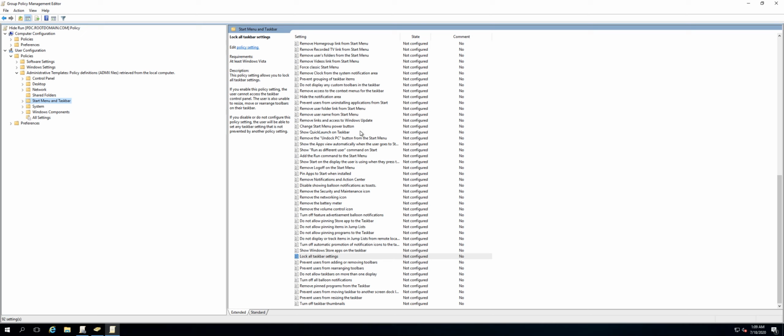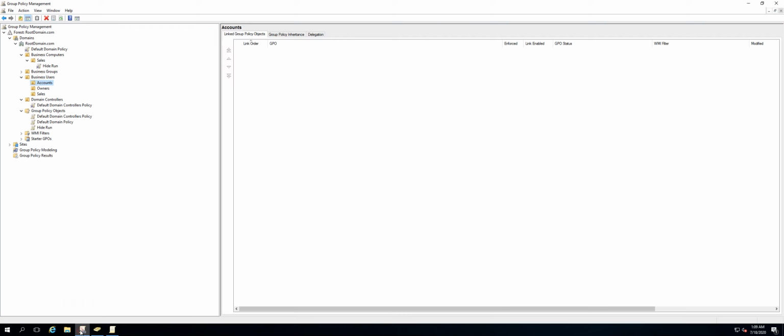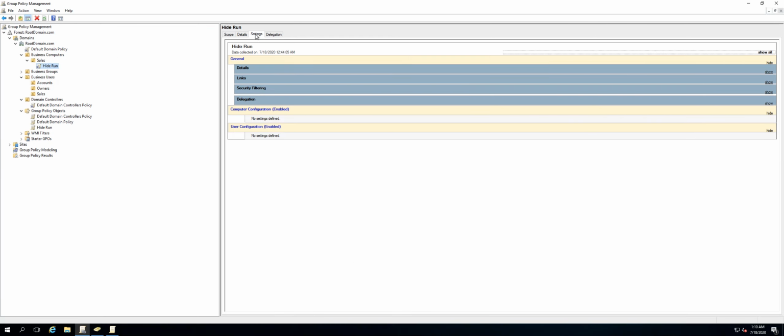And to look at the settings which are configured inside the GPO, this is not the right way, to go into every folder and look at it. The right way to look at it is via here. If you go to settings, no settings configured. As soon as we configure a setting, only that setting will show up here.